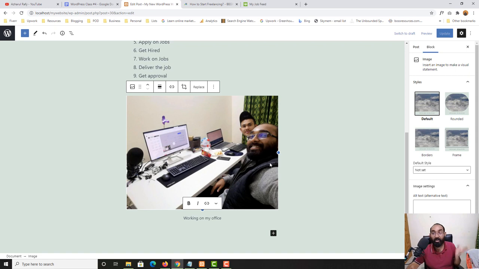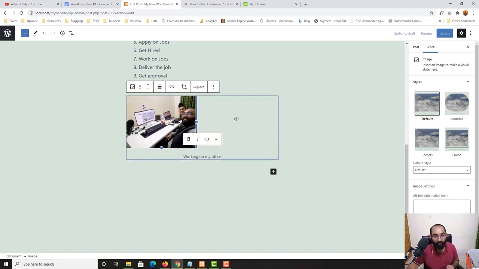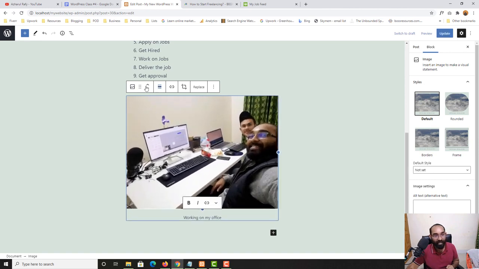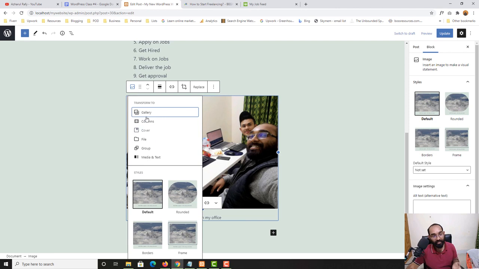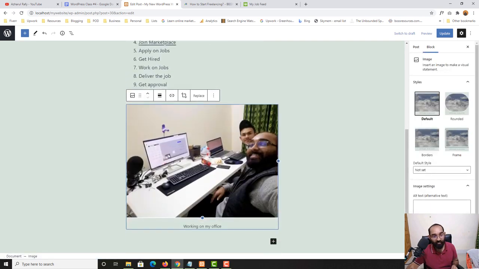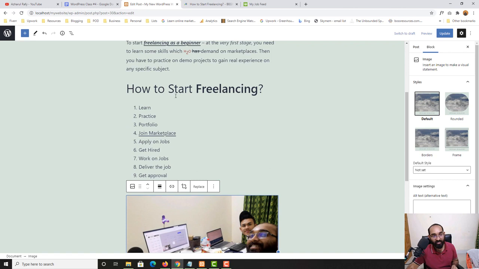We have just learned how to add an image, and if you want, you can simply drag and drop, and resize this image as you want. As you can see, we have got this option. Then we can transform it to a gallery, to a file, or to media and text. But let's say I want to place this image right after this list.